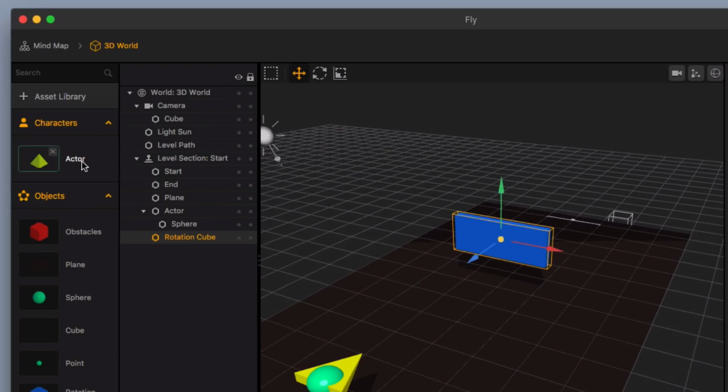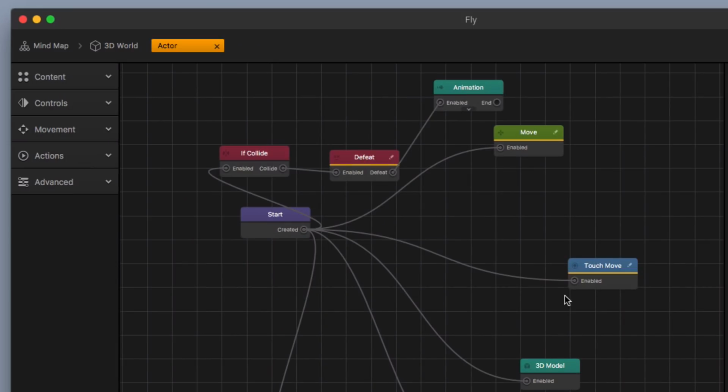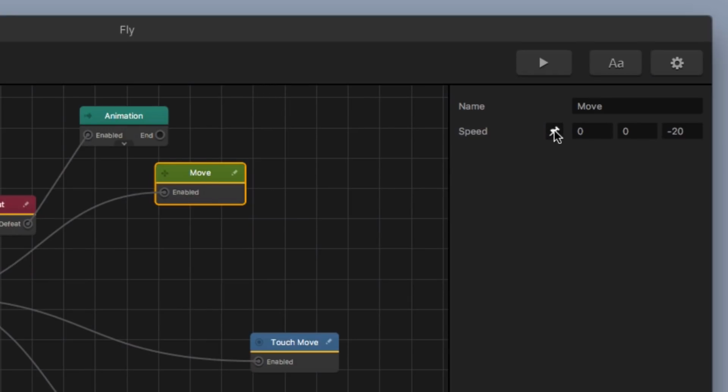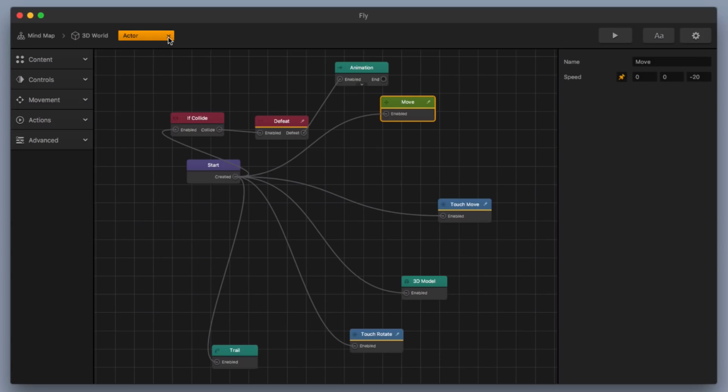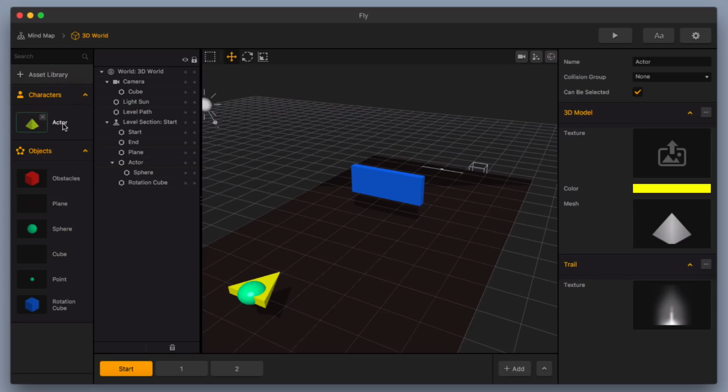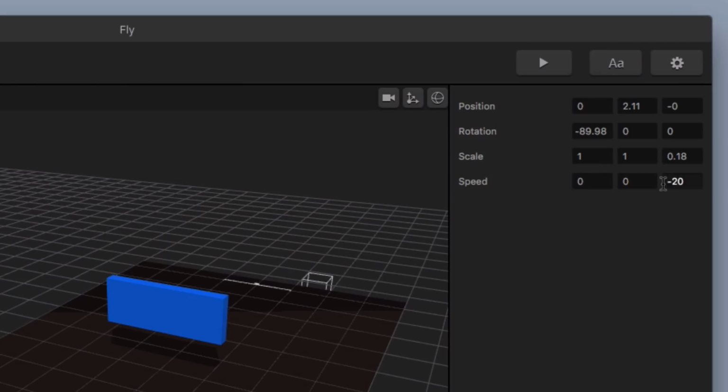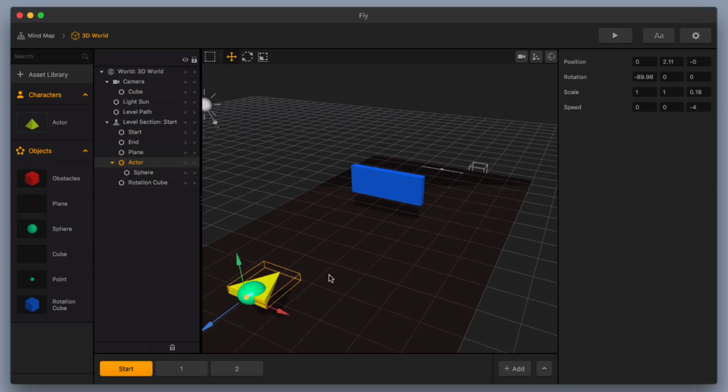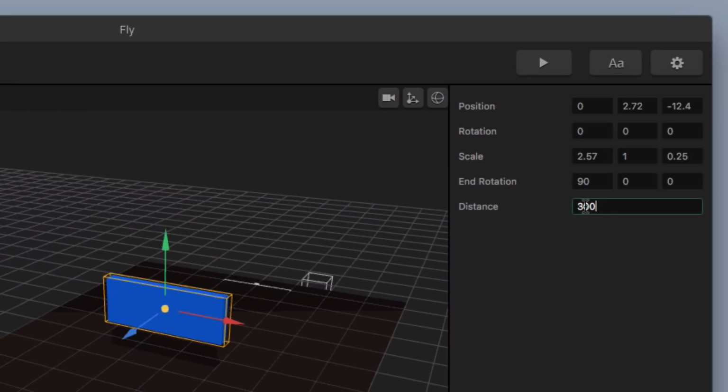Now I'm going to double click on my actor real fast, and I'm going to take my move node and pin it so that in the 3D world I can reference it and it'll be a little bit faster. I'm going to click on my actor, and then change the speed. Instead of -20, that's a little bit fast for this demonstration, I'm going to do about -4. Now you should see that as it comes closer to this, it's going to rotate. The last thing that we need to switch up is the distance. So I'll do a distance of about 300 pixels or so, and let's play this and see what it looks like.